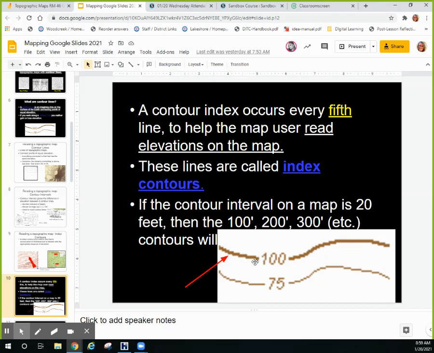The contour line marks the points of elevation. The contour interval is the difference between those points of elevation, and your index is every 5th line to help you figure out what the elevations are. Okay, it's much easier to label those index lines than to label every single contour line. So an example: if the contour interval on a map is 20, then your 100 meter, 200 meter, and 300 meter contours will be the index. They'll be what are bolded. So your index is the bolded line, and it always occurs every 5th line.